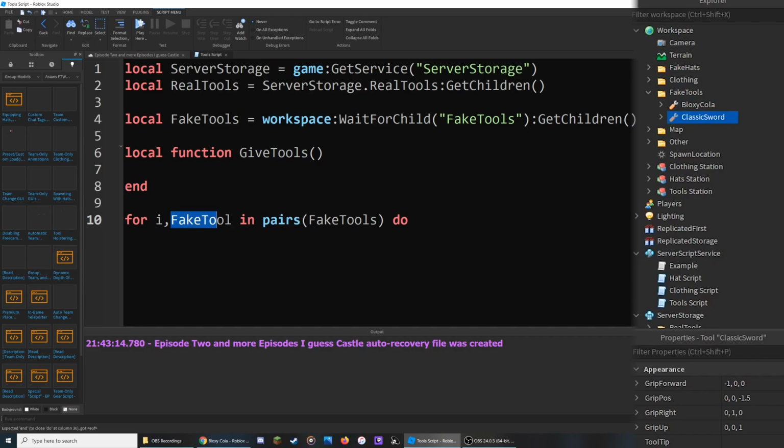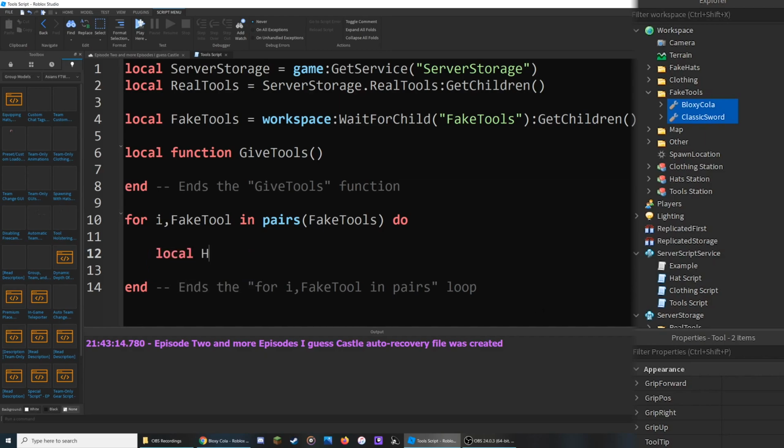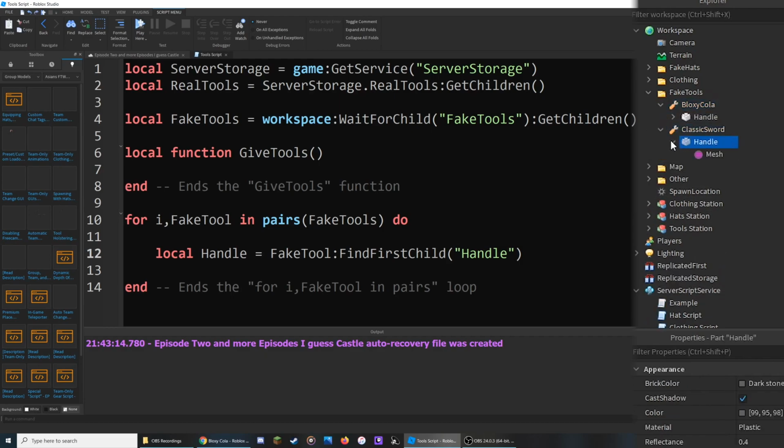But if I say fakeTool, then that will refer to the actual item itself, or the value that it has. So we are going to be referencing this one on the right instead, and you can change this name to whatever you would like as well. So now for each one of the items that is inside of that folder, we are going to do something. So I'm going to reference the handle. So we're going to check if inside of that fakeTool, we can find something that is called a handle, and that is going to be whatever contains the click detector that I forgot to include.